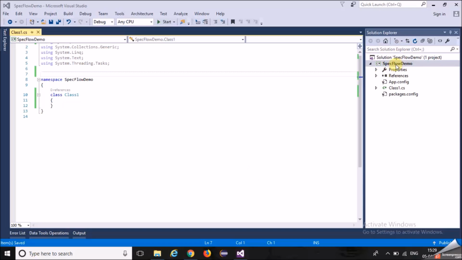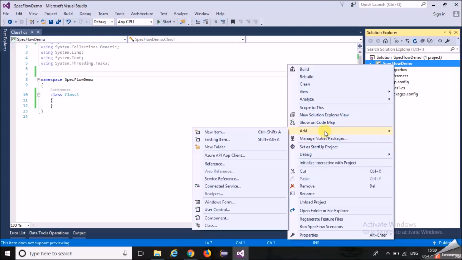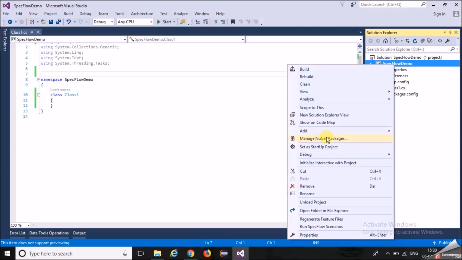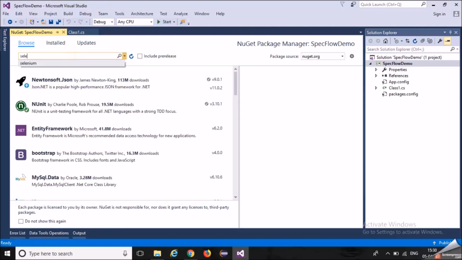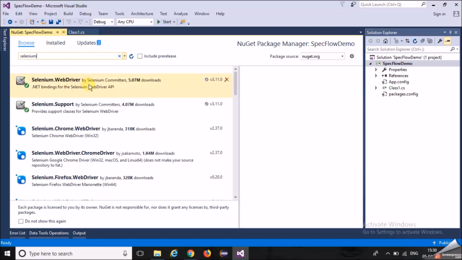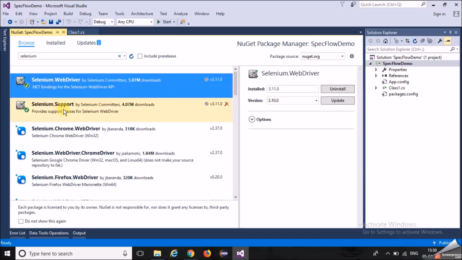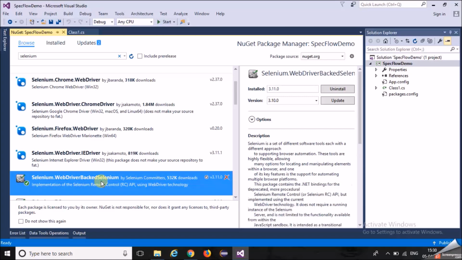Before going to actual Selenium scripting, we need to add some Selenium components. To add those Selenium components, right click on the project, select Manage NuGet Packages, search for Selenium. If you see here, I already added all the three Selenium components, which are Selenium WebDriver, Selenium.Support, and Selenium.WebDriver.Backed.Selenium.